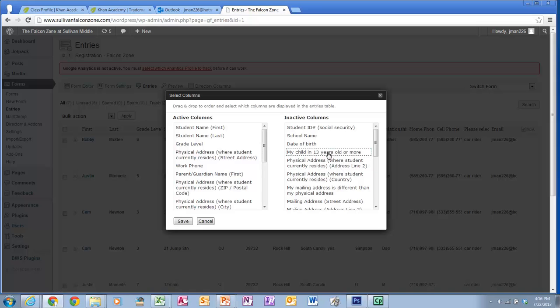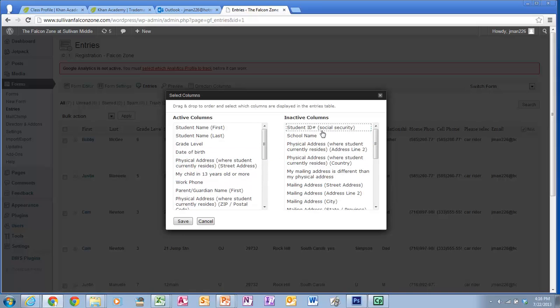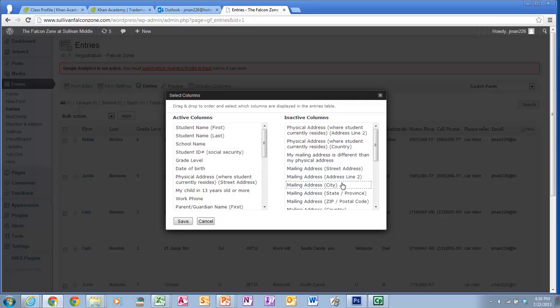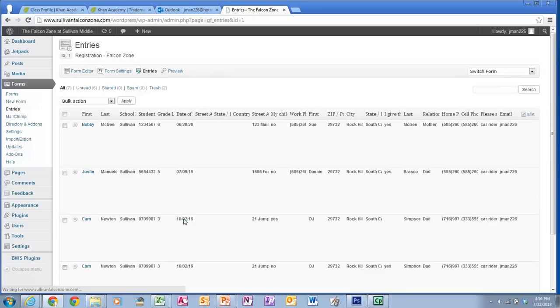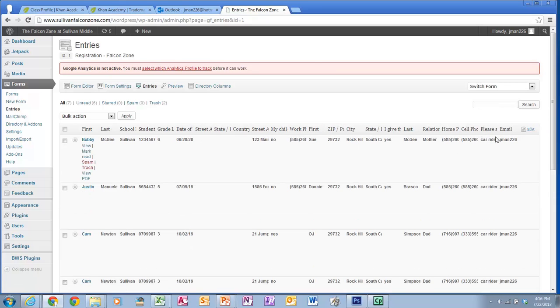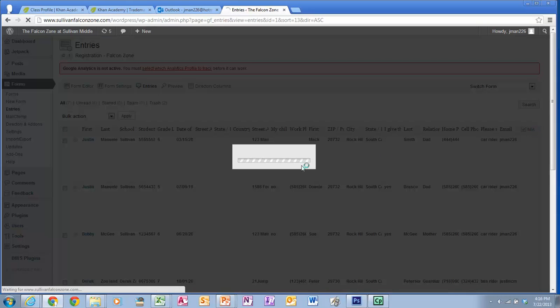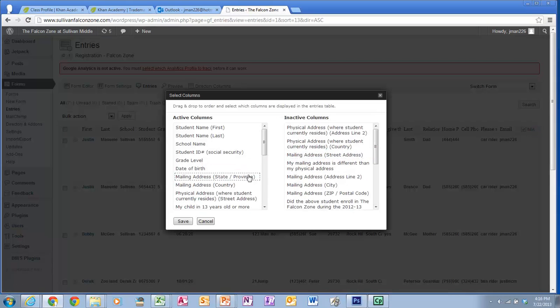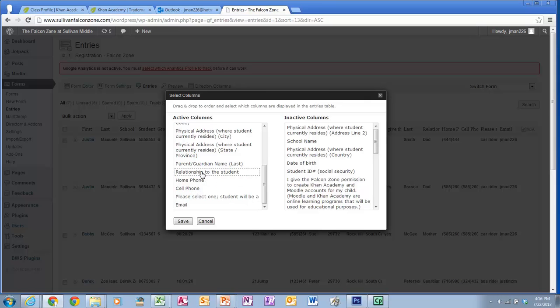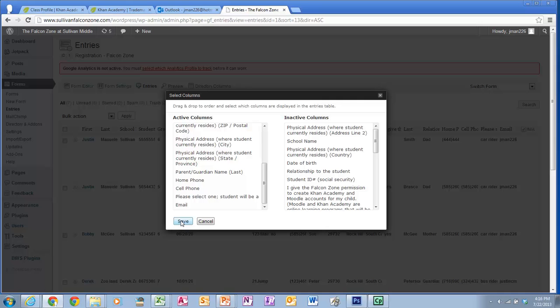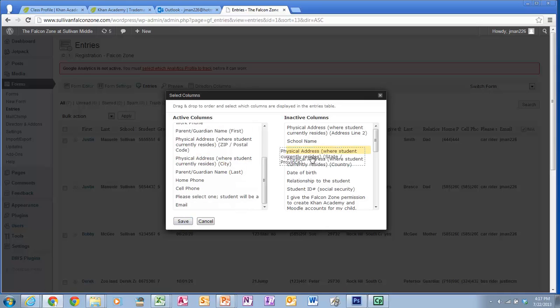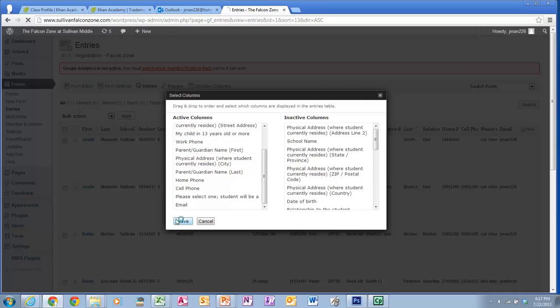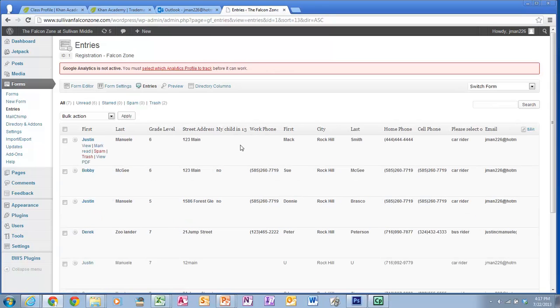You can add some more stuff over there. Date of birth, student ID, school name. We'll just keep sending it over. Okay, now you can see how cluttered it is. You can't see the full phone number, so it makes it difficult. So I'm going to edit that back out and get rid of some of this stuff here. Okay, so now it's more manageable.